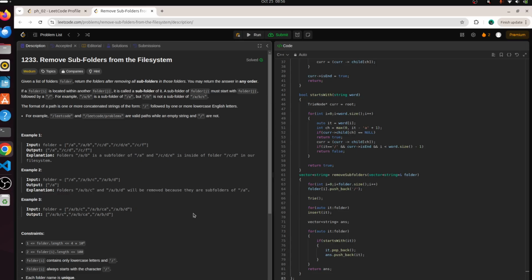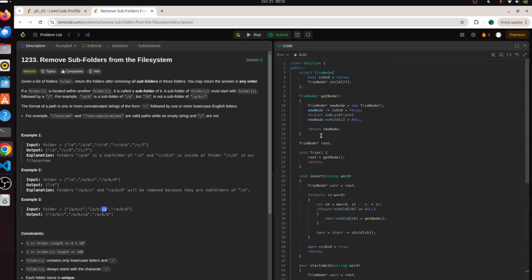So what I did was, I just inserted a slash at the end of each string to make sure that the string has ended. So the string will become slash a slash b slash c and then slash, and it won't be a prefix of this string anymore. So this was the first thing that I did.